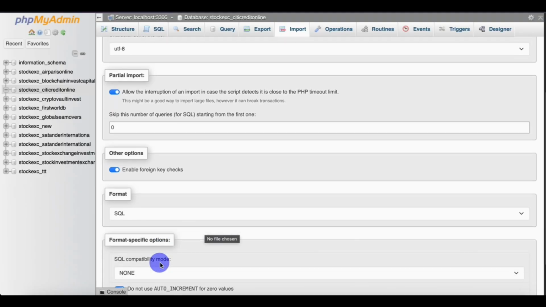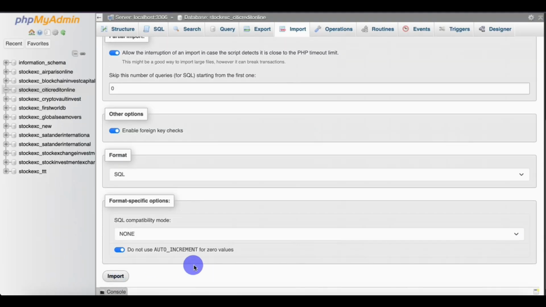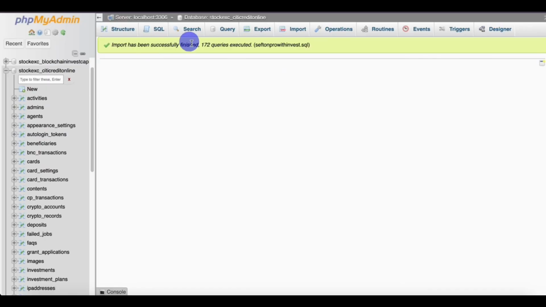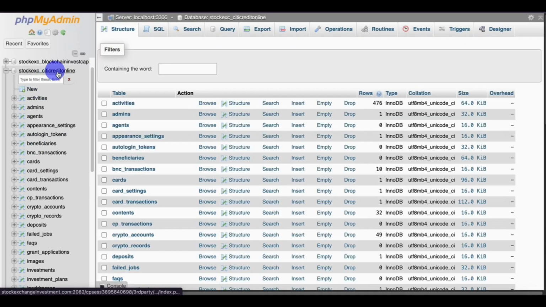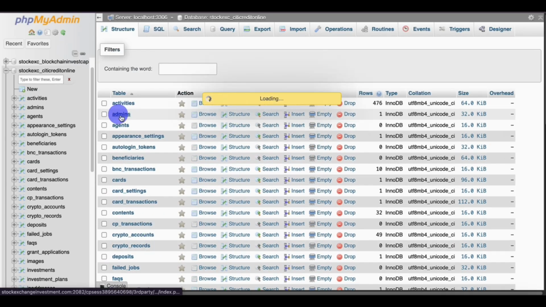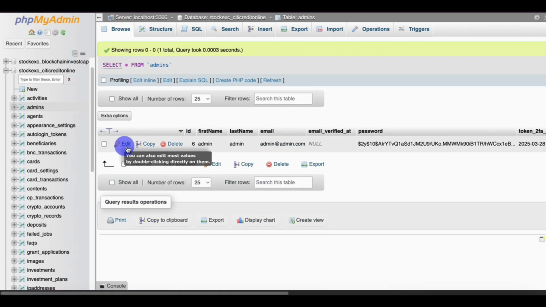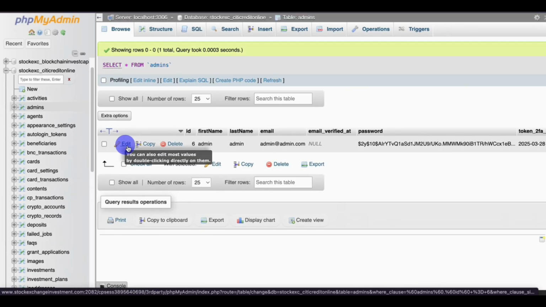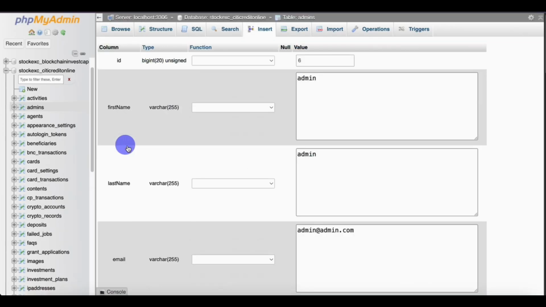Okay, click on import. Okay, let's wait. Okay, successfully imported. So these are the tables, the database of the script. So the next step is to locate the admin. This is the admin. This is where you get the admin email and password.